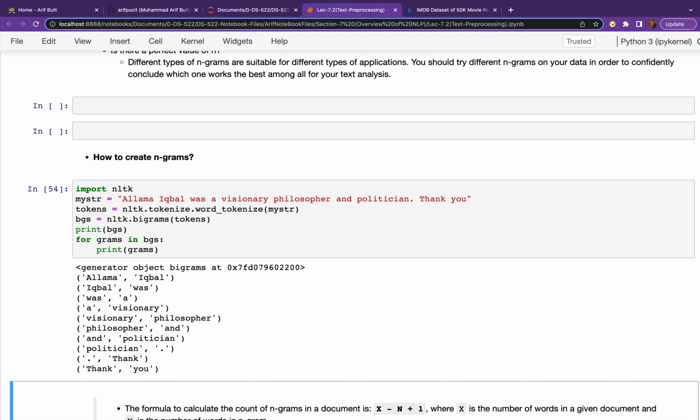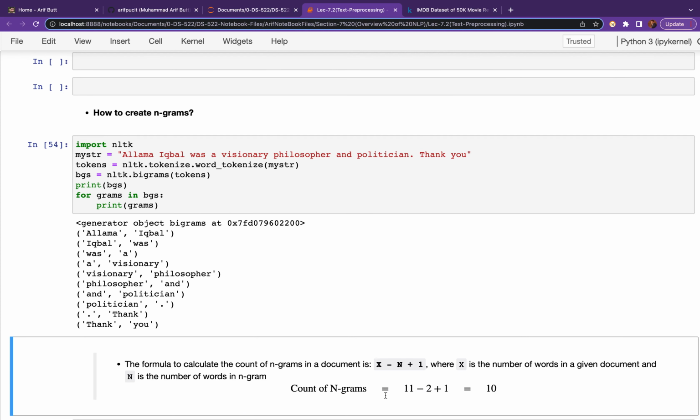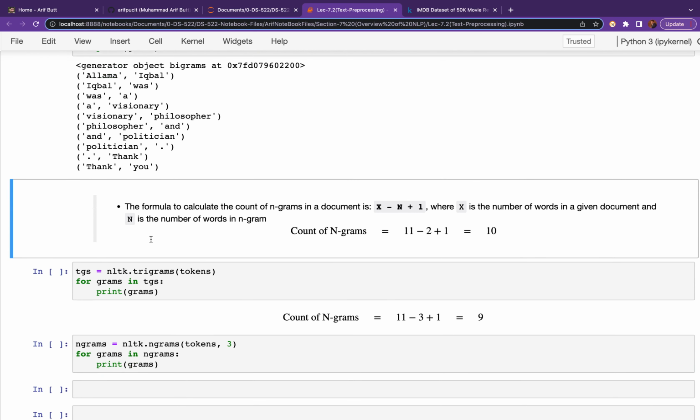Great. Note the window is of one word and the total number of bigrams is 10, which is equal to the number of tokens in the document minus the value of n plus 1. So these are 10, and this formula is shown over here. So the window is always of a single word. Great.